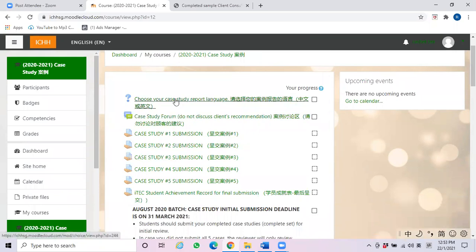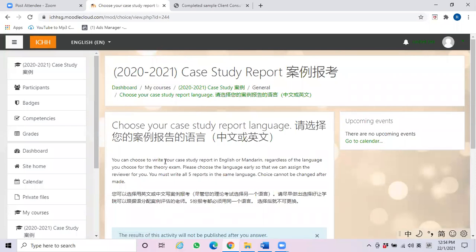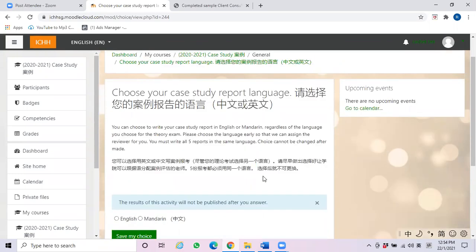Okay, first, before you start, you have to choose the language that you're going to use for your case study. You can choose to write your case study report in English or Mandarin, regardless of the language you choose for the theory exam. Please choose the language early so that we can assign the reviewer for you. You must write all 5 reports in the same language. Choice cannot be changed after made.